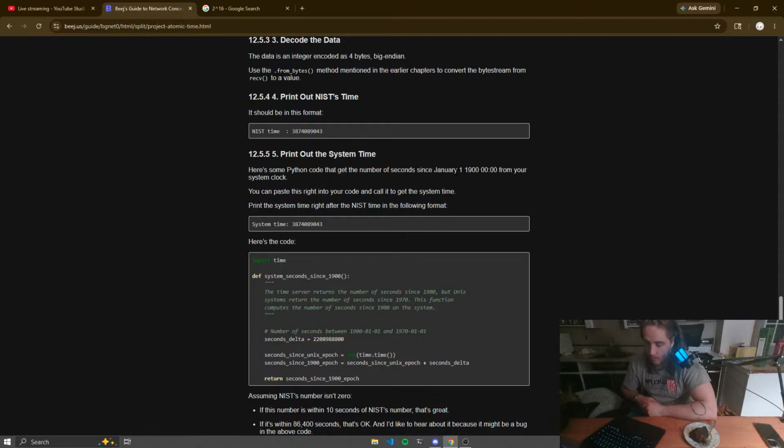From there you can print it. I also call the Unix epoch time function that comes in the pseudocode here, and I print them both, and they're the same number.